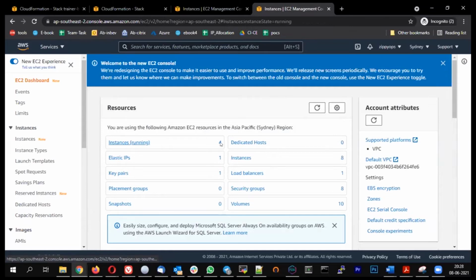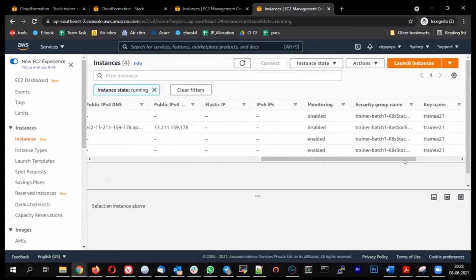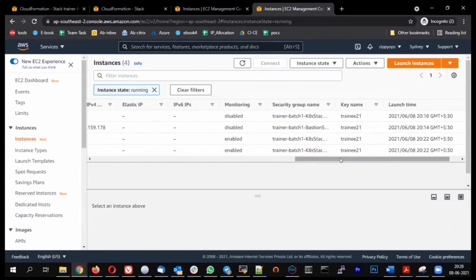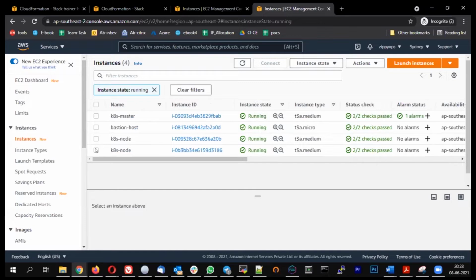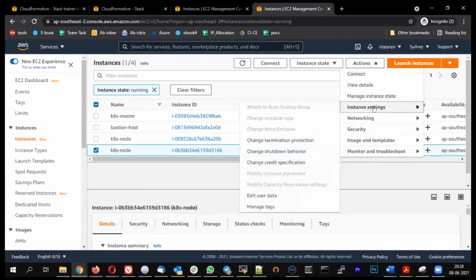You see the instances for your trainee ID. So you might see all the machines there. You can just filter with your trainee ID. With the key name, you should be able to see that. There you can see the information.